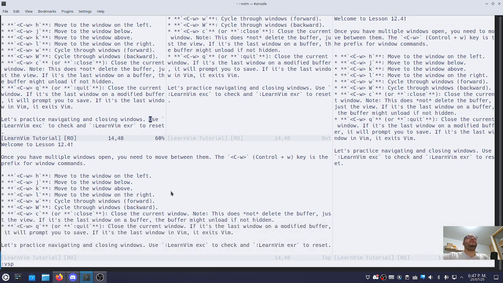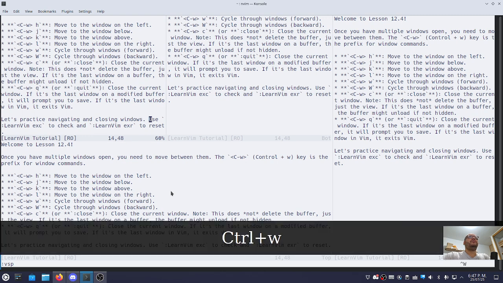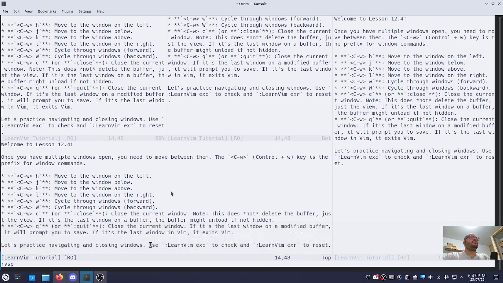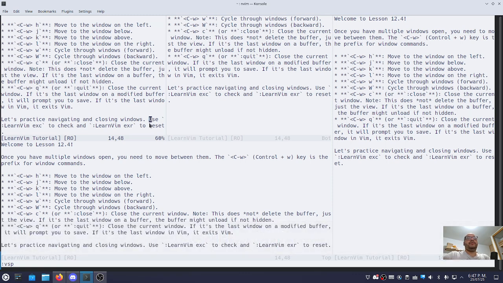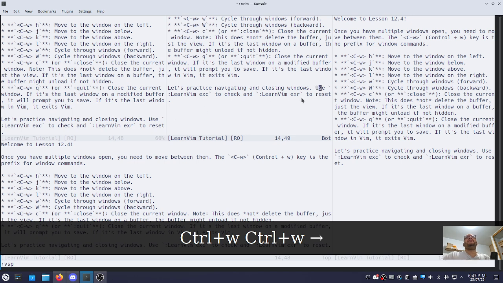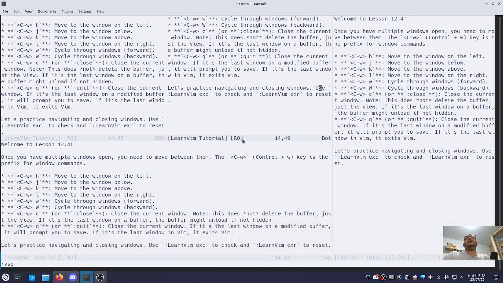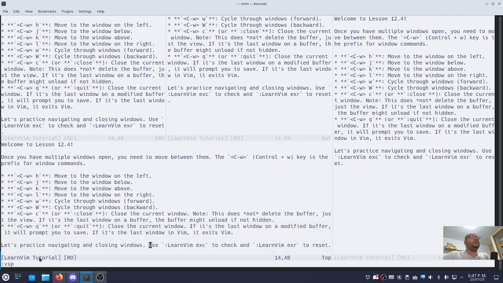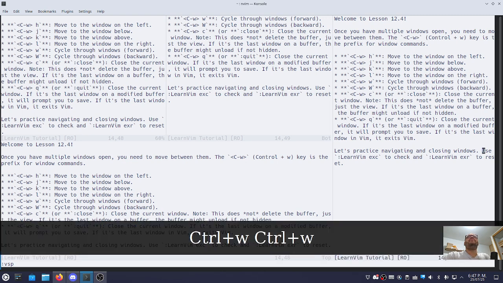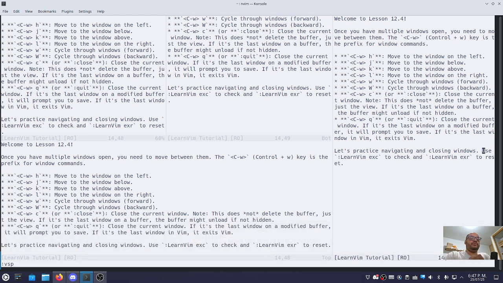How to move between them? Control W, W, Control W, W. You can see that every time that I press it, it changes the active window, because they have the subtitle. You can see which one we are on. Basically, with Control W, W, we can move on.